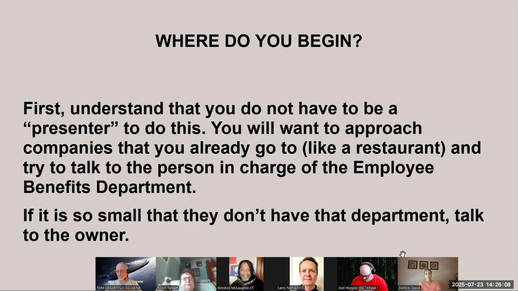And the easy way to do it is, get yourself set up with a Zoom call or tell them, if they're interested in maintaining their employees and giving them the best benefits that they can at the least amount of money, then you can give them the opportunity to do that. Now, if it's a real small mom and pop type thing, they don't have probably an employee benefits department, right? They just have the owner. And so you would talk to that owner.